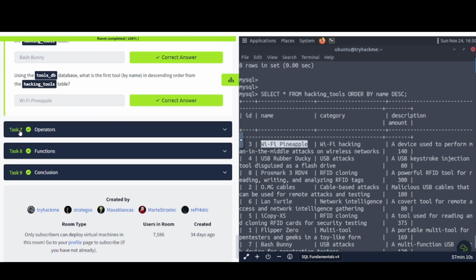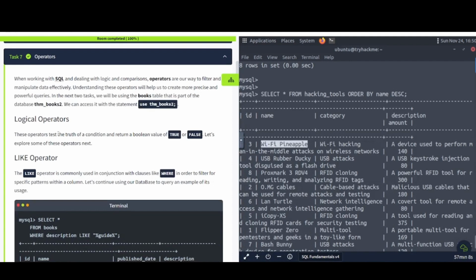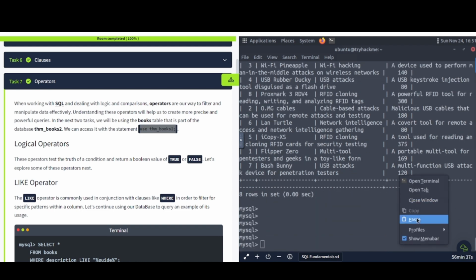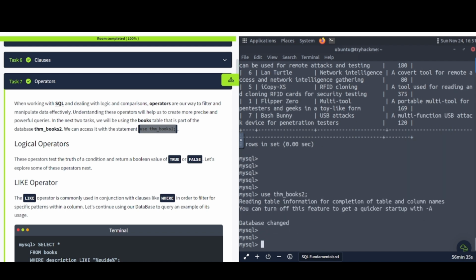So there's that. And then task number 7, we're going to talk about operators. When working with SQL and dealing with logic and comparisons, operators are our way to filter and manipulate data effectively. Understanding these operators will help us to create more precise and powerful queries. In the next two tasks, we will be using the books table that is part of the database THM books 2. We can access it with the following statement. So let's go ahead and do that here. We're switching databases once again. And here we go. Okay, now we're using it.